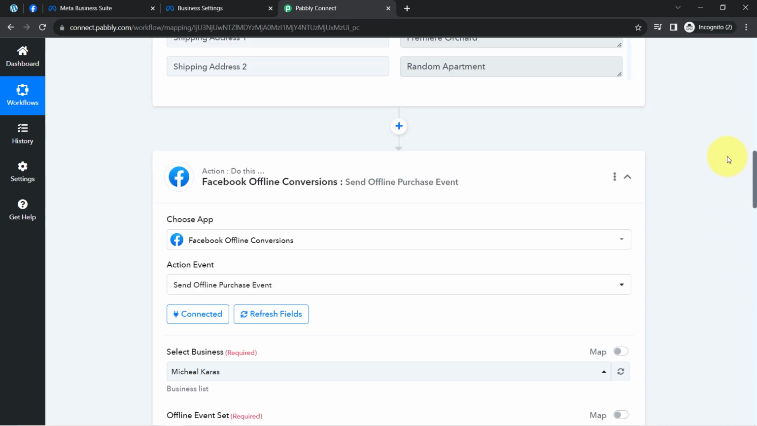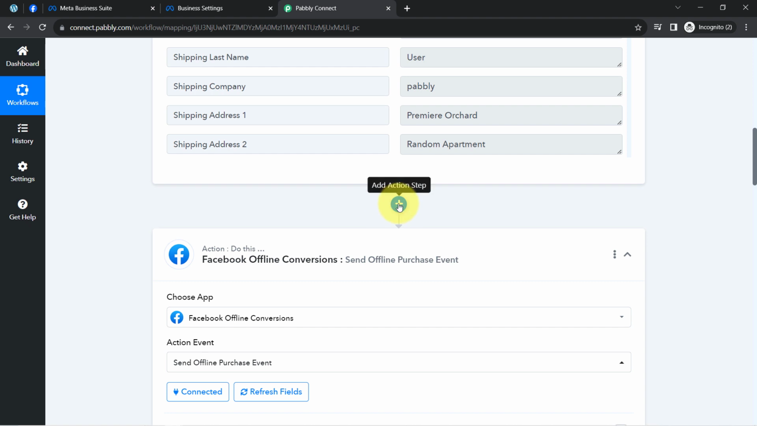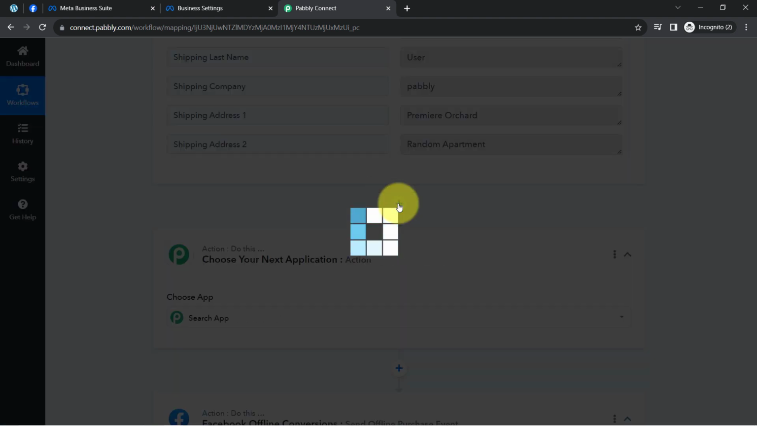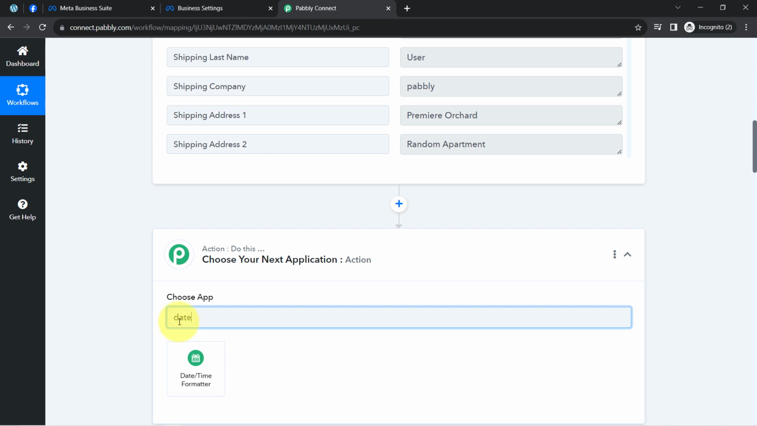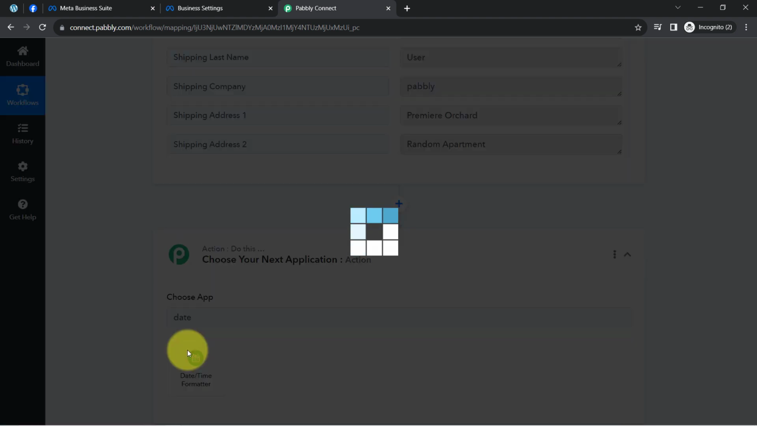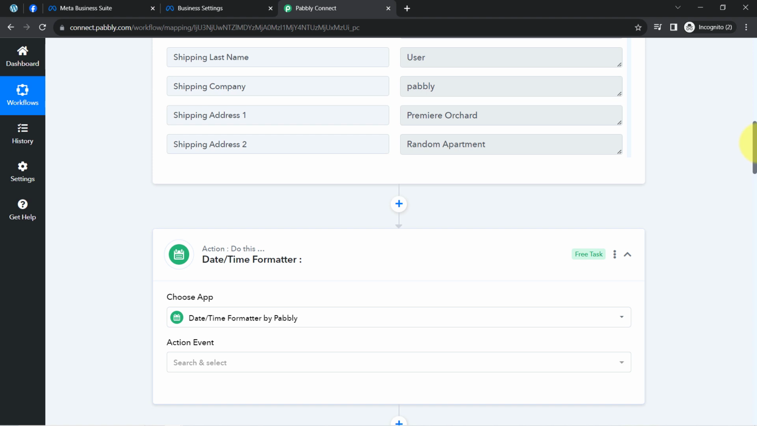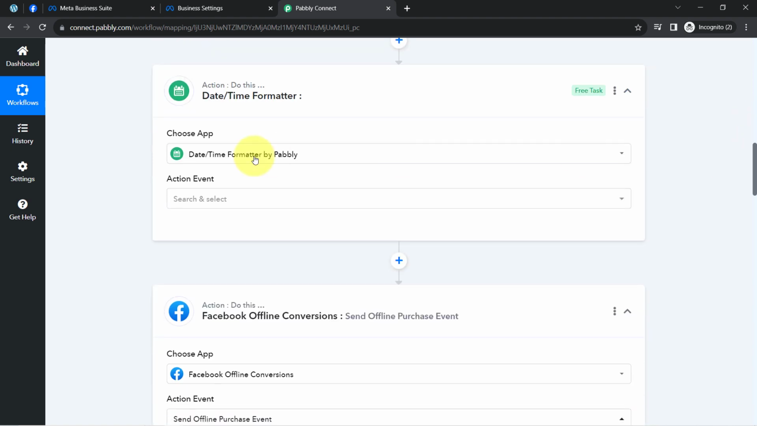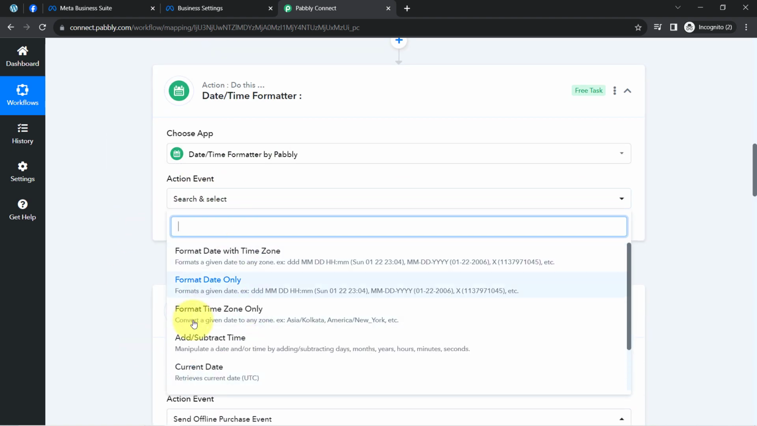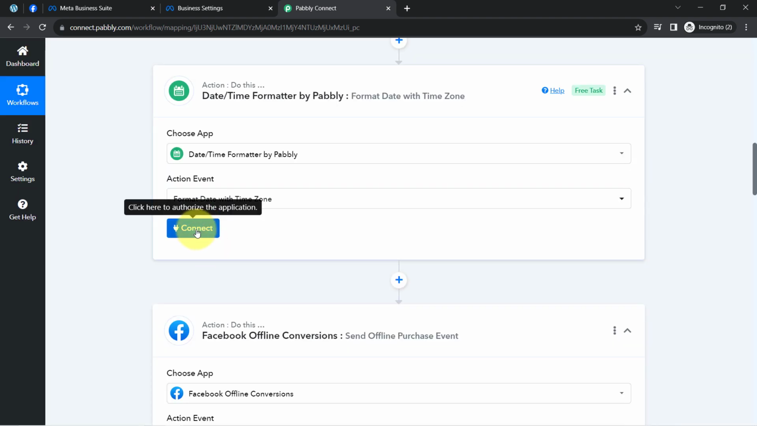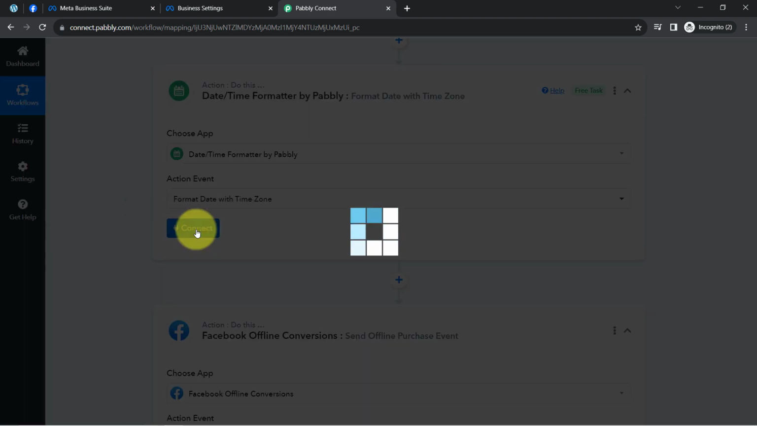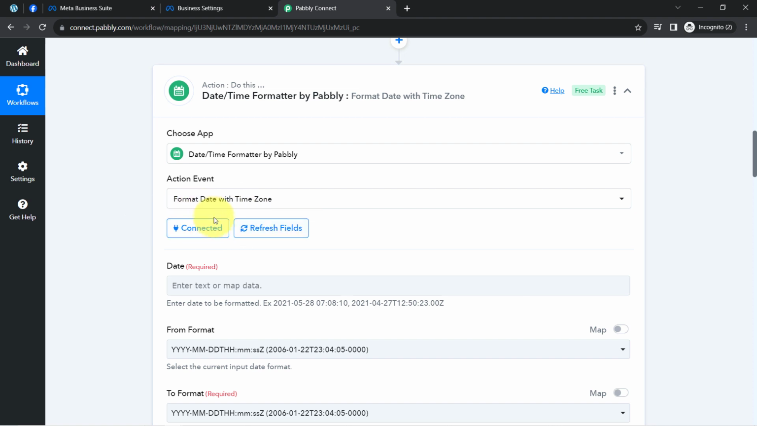Before your Facebook offline conversion application step, click on this plus icon and search for the date and time formatter feature, which is an amazing feature of Pabbly Connect, via which you can apply different kinds of operations on your date within your automation. Now it will ask you to select the action event. Because I just wanted to format the date along with the time zone into the timestamp format, I have selected the same, clicked on connect, and it is connected successfully.